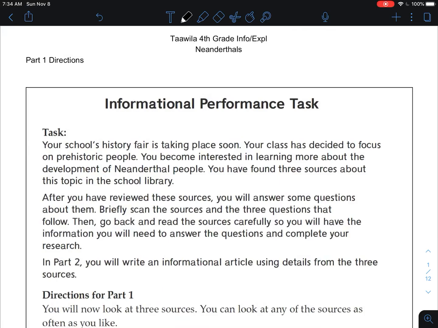All right, so we're going to start actually getting into the writing process. And we've just been for a long time just practicing writing introductory paragraphs, but now we're actually going to start doing actual writing of 5 paragraph essays. And so we're going to do them, they're called informational performance tasks. And if you were at Tooele last year, I know you did this with your teachers.